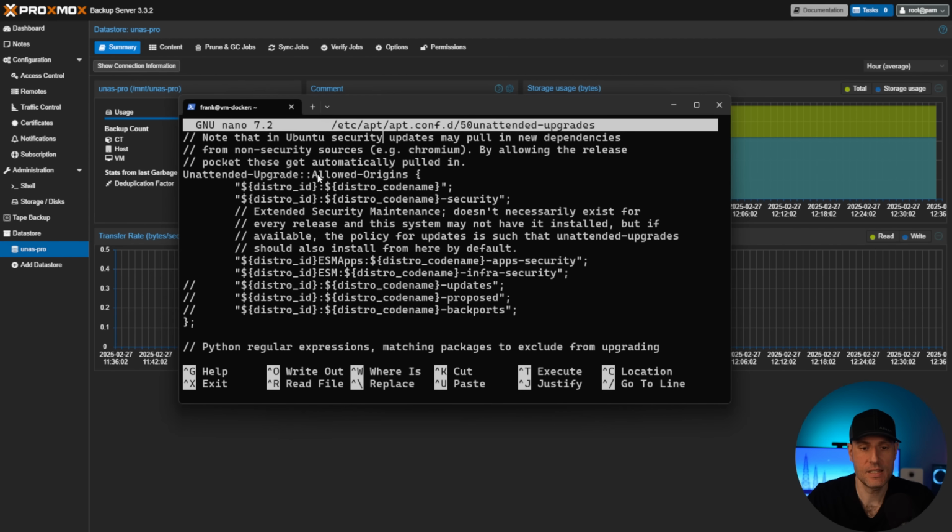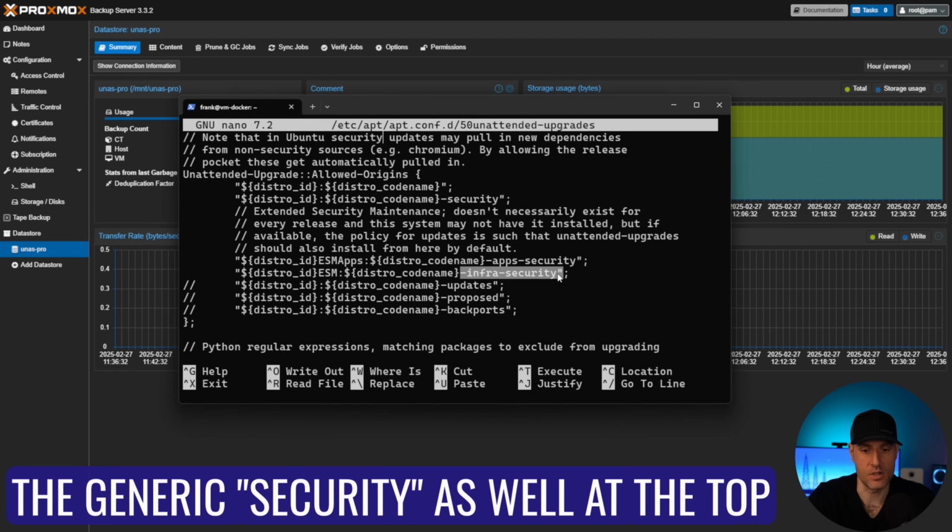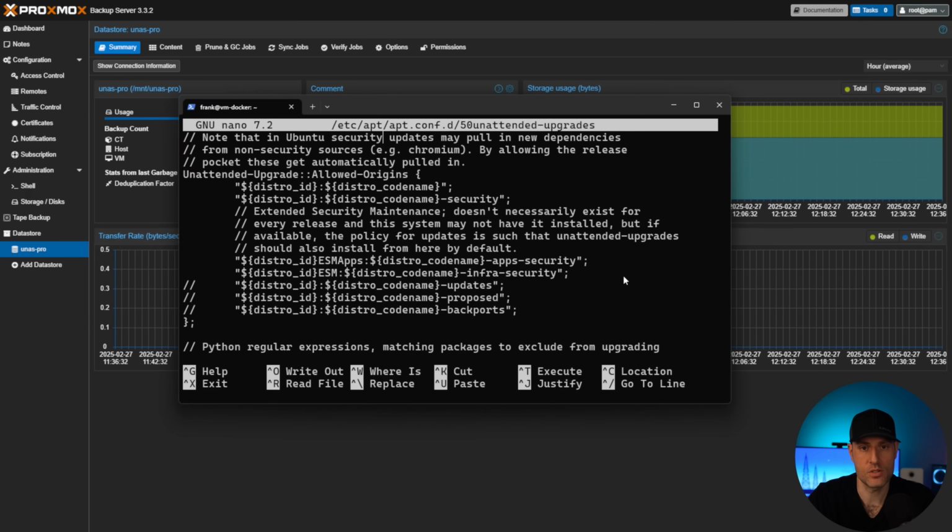But what you'll see at the top here under allowed origins is we don't have comments under the security. So app security and infrastructure security. Those two are currently allowed. What that means is that by default, those upgrades will automatically run, which is important because they're security updates.